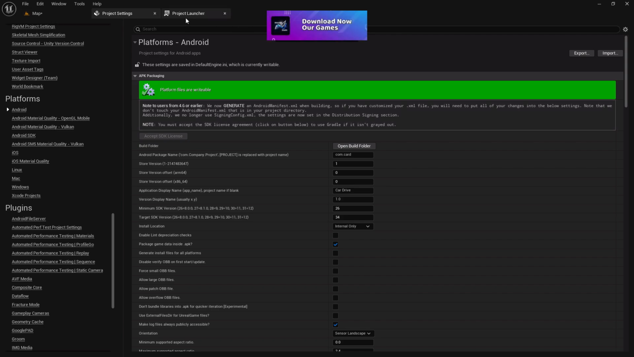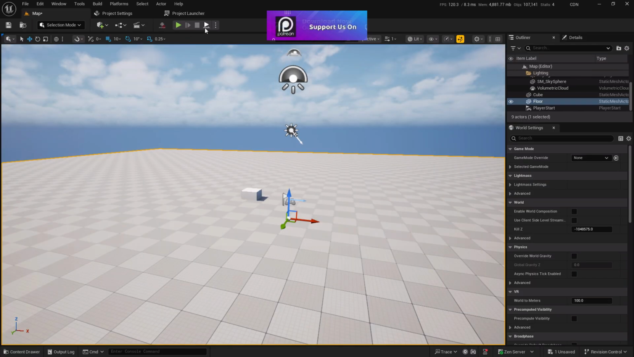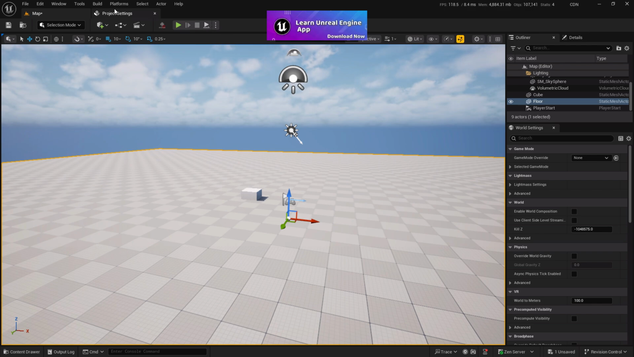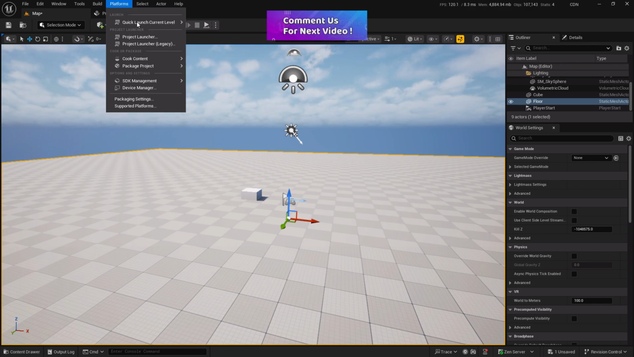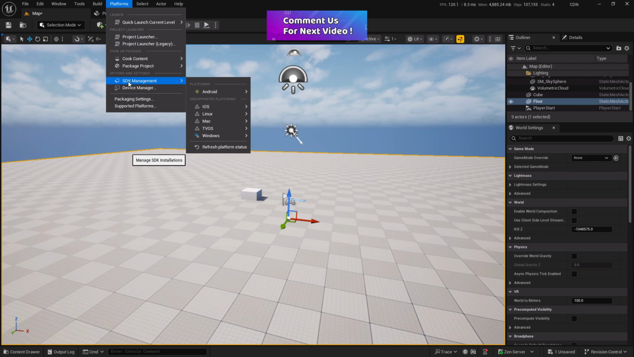Now, let me show you the exporting system. The new Unreal Engine 5.7 has fully changed the system. There's no more platform system here. So what you have to do is press here on platforms and here choose the SDK manager and here give refresh platform status.